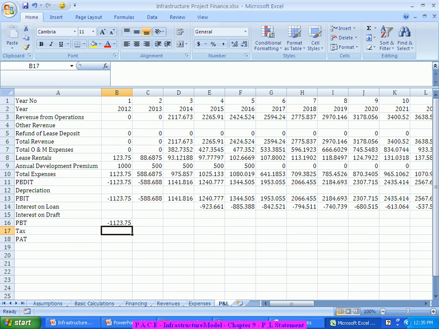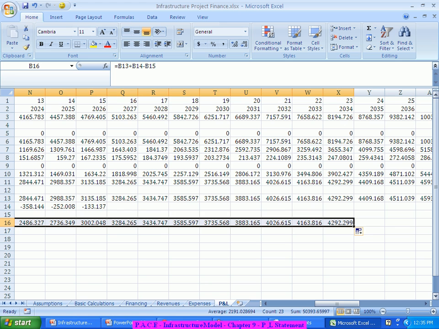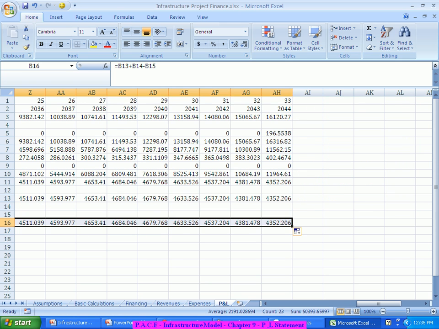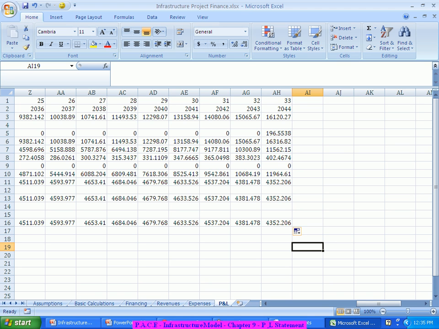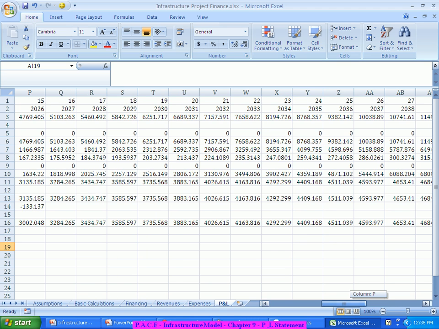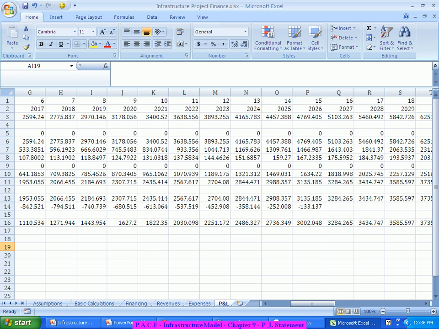So I'll take this number. So across the period, I'll get these values. Somewhere in the middle where the interest was applicable, we have the calculations happening, and wherever the interest was not applicable, you are seeing PBIT same as PBT.